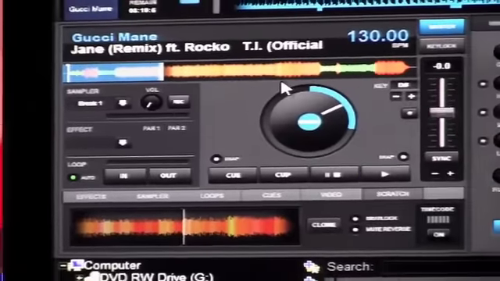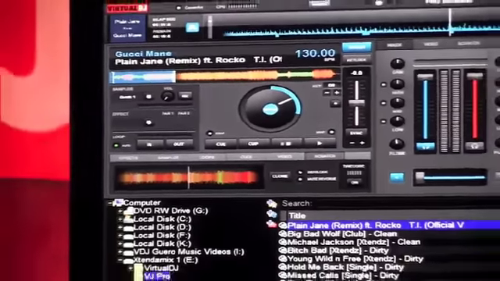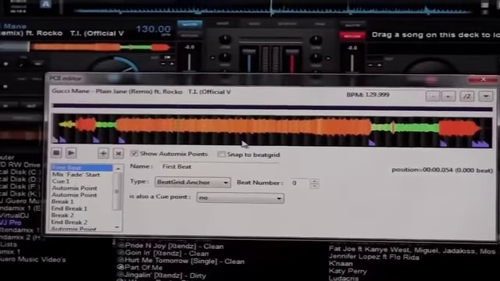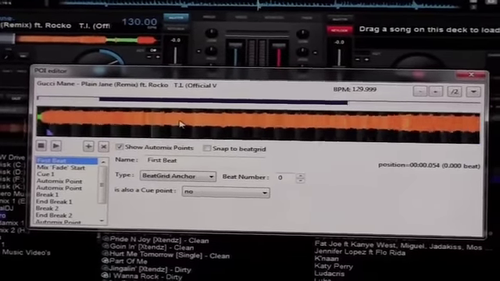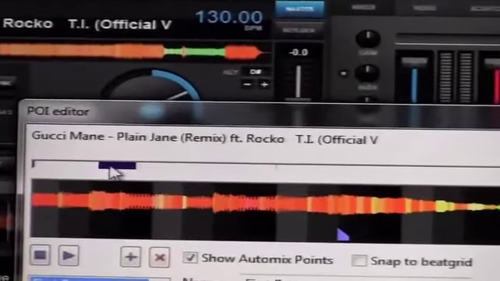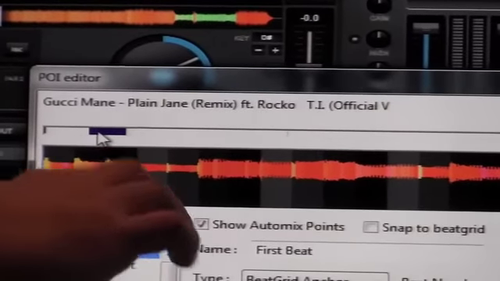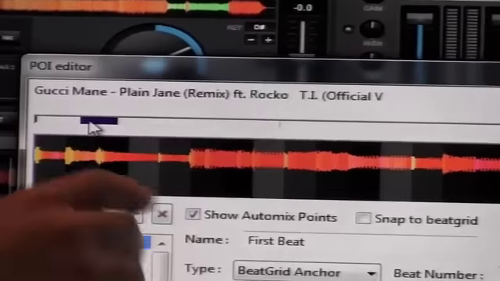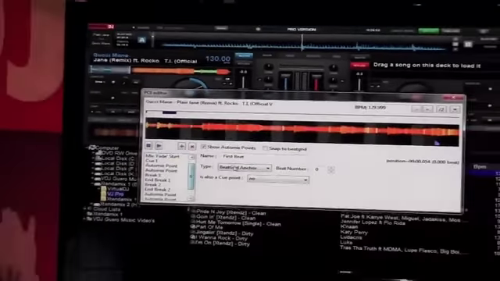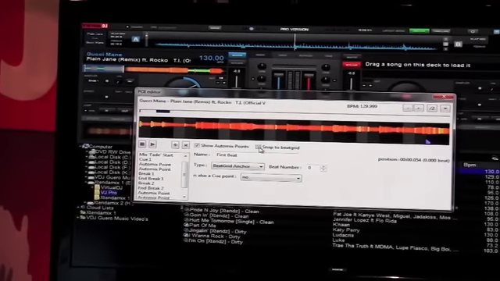Points are now called points of interest. If you right click on the waveform here, you're going to pull up a window that gives you the ability to see where you want to move the cue point to. You can zoom in and zoom out. These bars indicate your 4-beat grid, so you can line it up. There's snap to grid as well if you want.